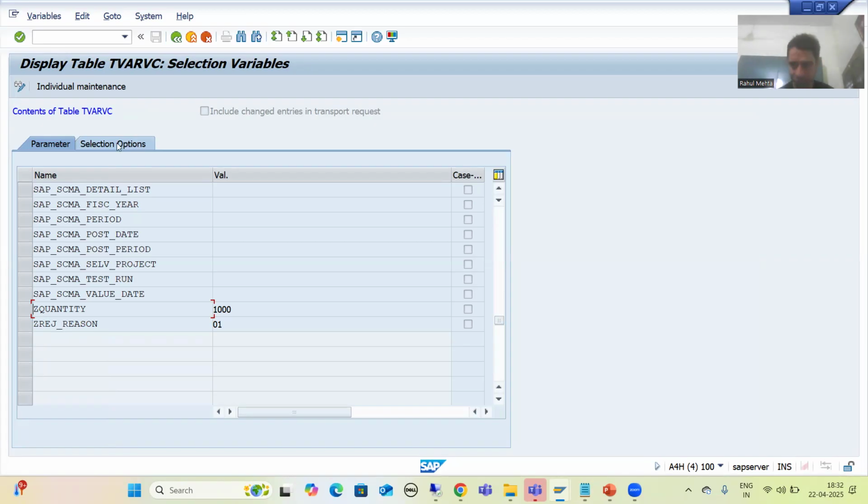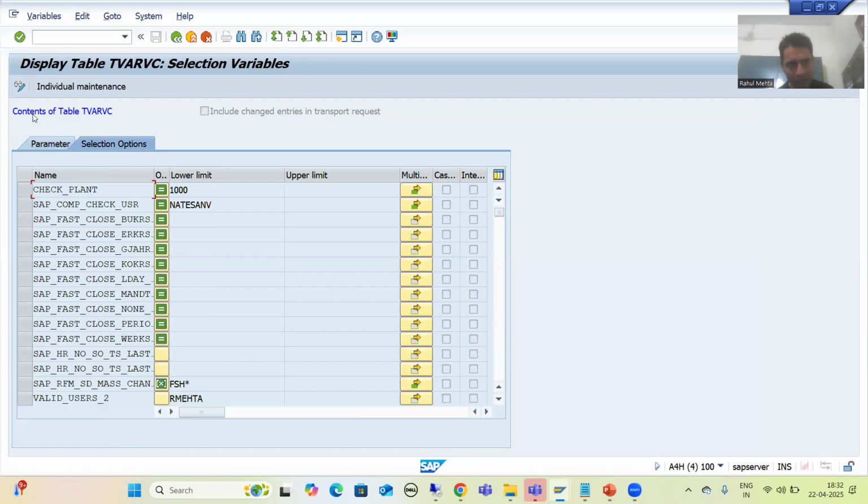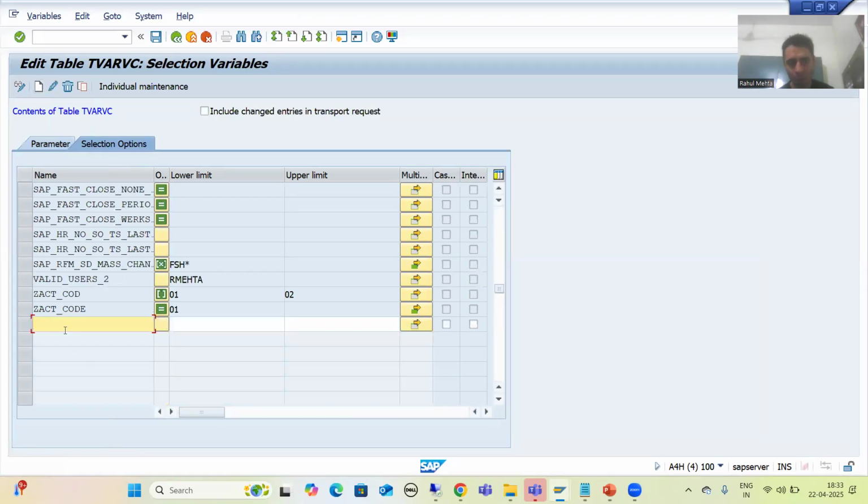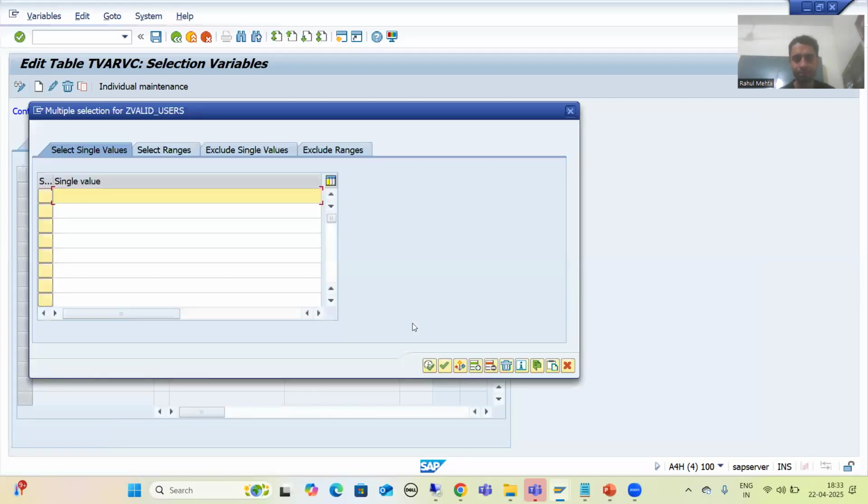Now I will go to selection option. I will simply go to change mode and then go to create entries. Create. It's good to give a name starting with Z so that you can see it at the last. Suppose I give Z valid underscore users. You can give any name, it's not mandatory. Now we have two users. We want to maintain multiple users, so I'll simply click on the multiple selection button.